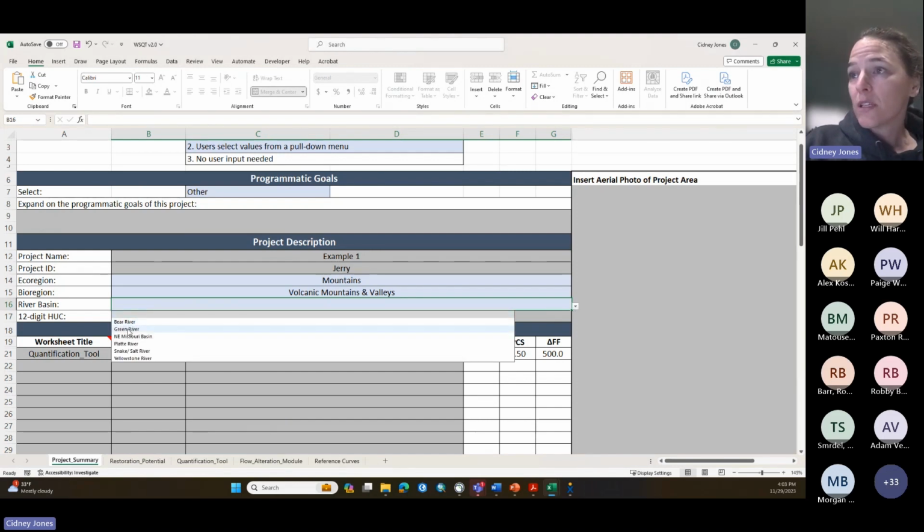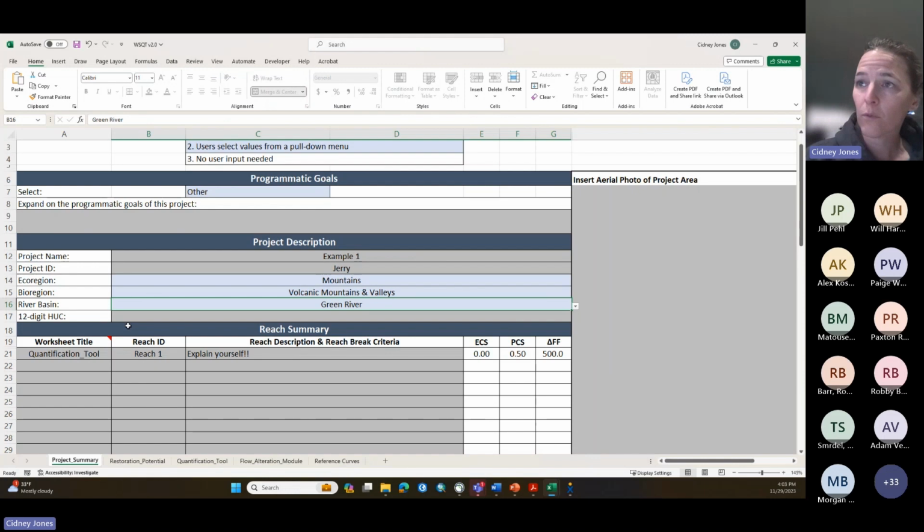You need to select your river basin. River basin helps you determine the appropriate fish list to start with. So when you're doing fish monitoring, you have to determine what your expected species list is. And the user manual provides species lists that are based on your river basins. And then your 12-digit HUC.